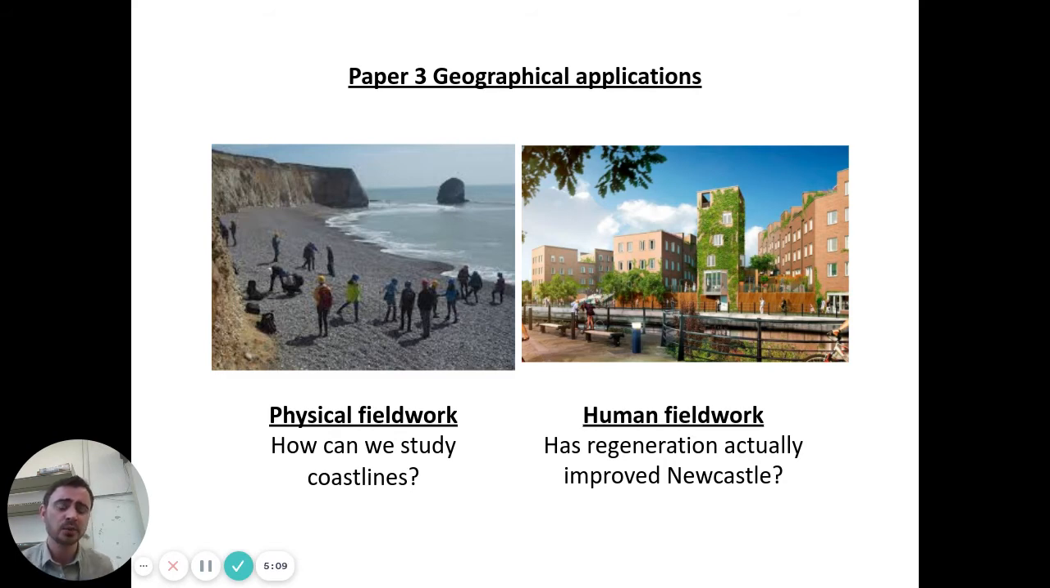So we carry out 2 pieces of fieldwork at least, and these are the 2 pieces which are required for the 3rd exam paper. So as our physical geography fieldwork, we study the coastline of County Durham and we visit Seaham Hall Beach. For our human geography fieldwork, we focus on the Ouseburn in Newcastle.